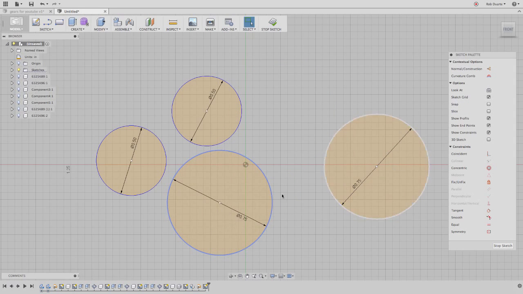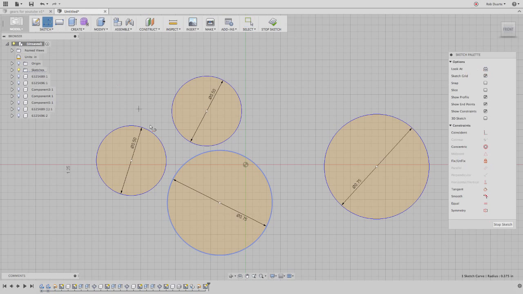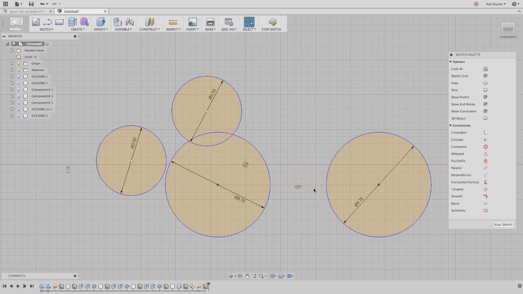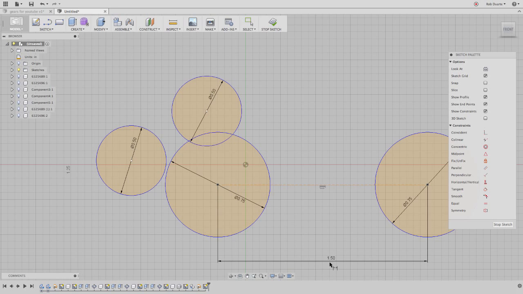First, I said that these need to be directly across from each other. So maybe what I'll do is create a line between their center points. I'll click on it and hit X to make it a construction line, and I'll add this constraint by right-clicking. I'll add a horizontal constraint. So now they need to be directly across from each other. I could also add a dimension here and say that this distance between them should be 1.5 inches, or let's go with 1.2 inches.